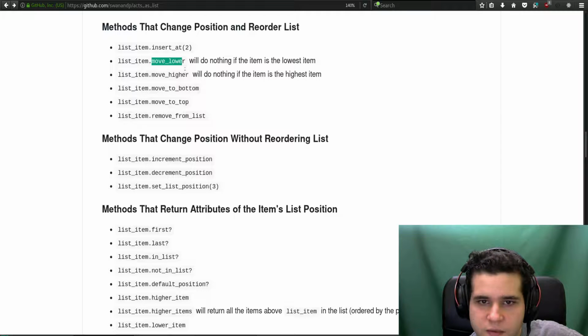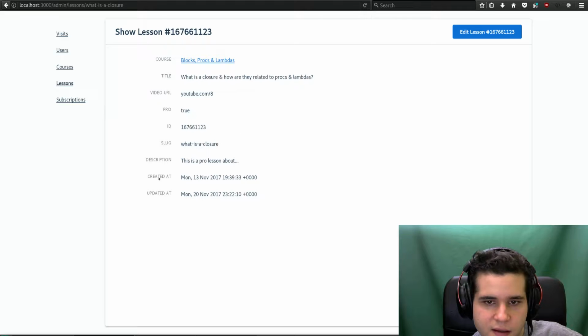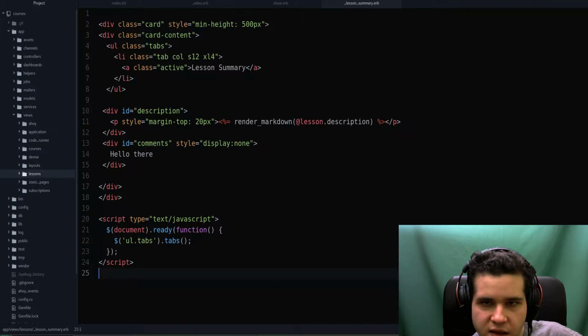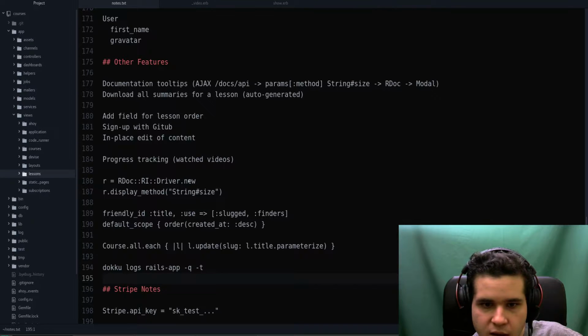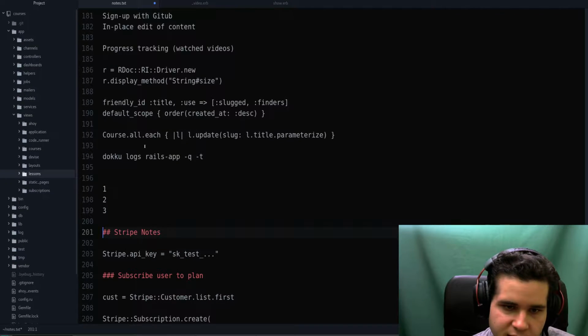Insert add, move lower, move higher, move to bottom, move to top, remove from list. So all of these methods take care of reordering the list and making sure everything is working correctly. So let me give you an example. Let's say we have items 1, 2, 3, and we want the 2 to become 1. So it's not enough to do that. We also need to change this other one, right? Then this can become the 1.